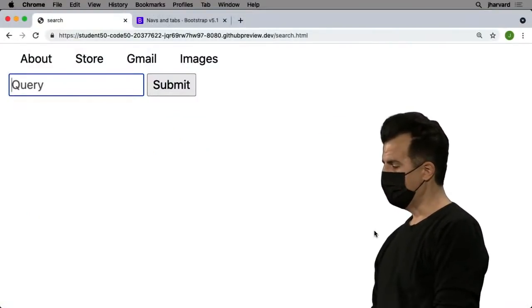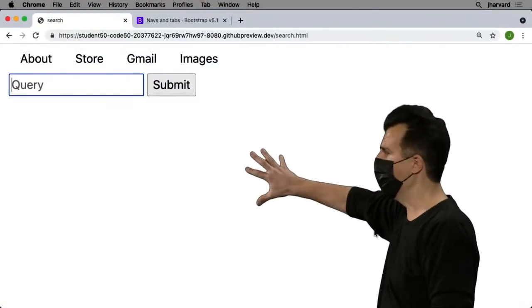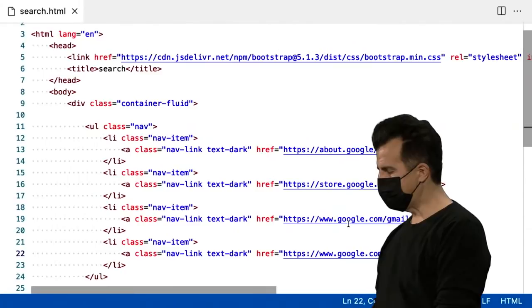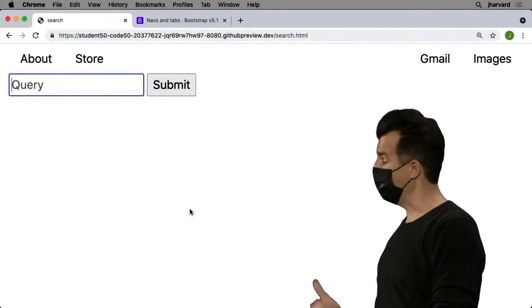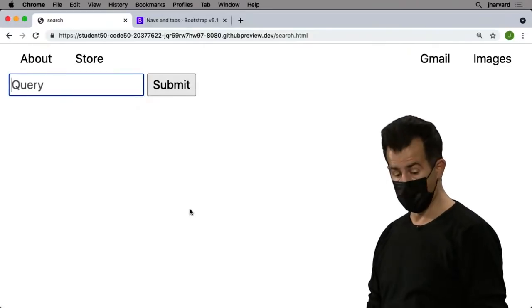But one way is if I want Gmail to move all the way over and push everything else, I can add some margin to the Gmail list item, margin start auto. This is in Bootstrap's documentation, a way of saying whatever space you have, just automatically shove everything apart. And now if I reload the page again, voila, Gmail and images is over to the right. All right, so now we're kind of moving along.